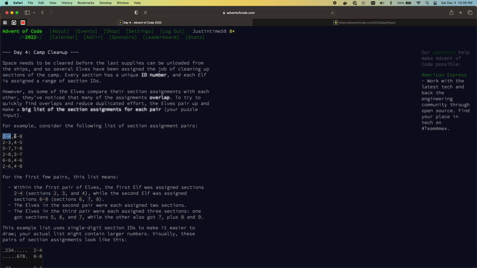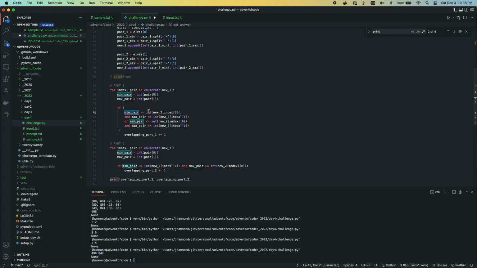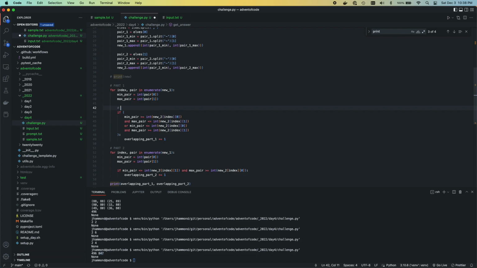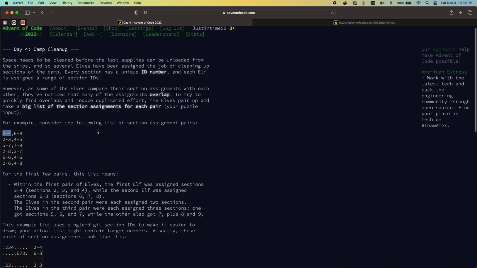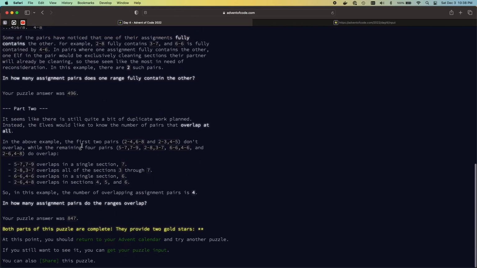On the flip side, we wanted to check that the right-hand side was contained in the left-hand side, right? So both left and right pairs of elves could be contained within each other. Check for both. And then we add 1 to that, and that's the number. For part 2, it didn't care about which one is in each other. It wanted to know if it overlapped whatsoever.